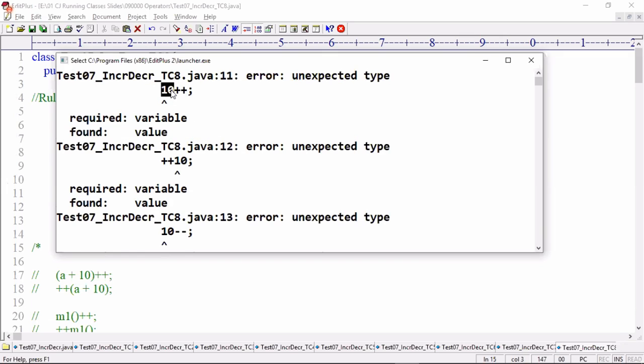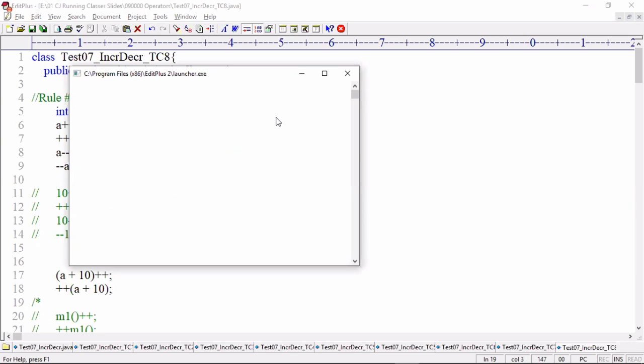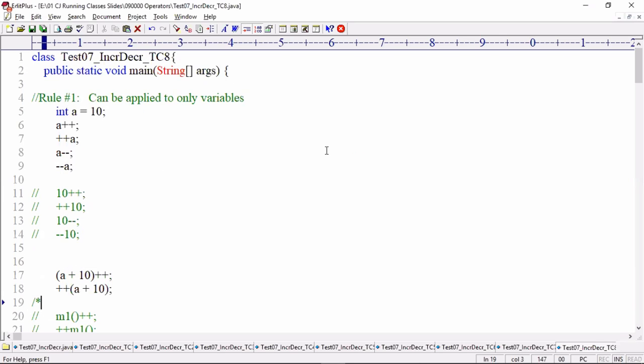Because an implicit assignment operation is there. That assignment cannot be done on the literal. Okay, next. I'm trying to use an expression. Tell me, on an expression, is it allowed or not allowed? Not allowed, because it is also a constant. Okay, unexpected type, you will get a compile time error. Implicit assignment cannot be done on this statement.